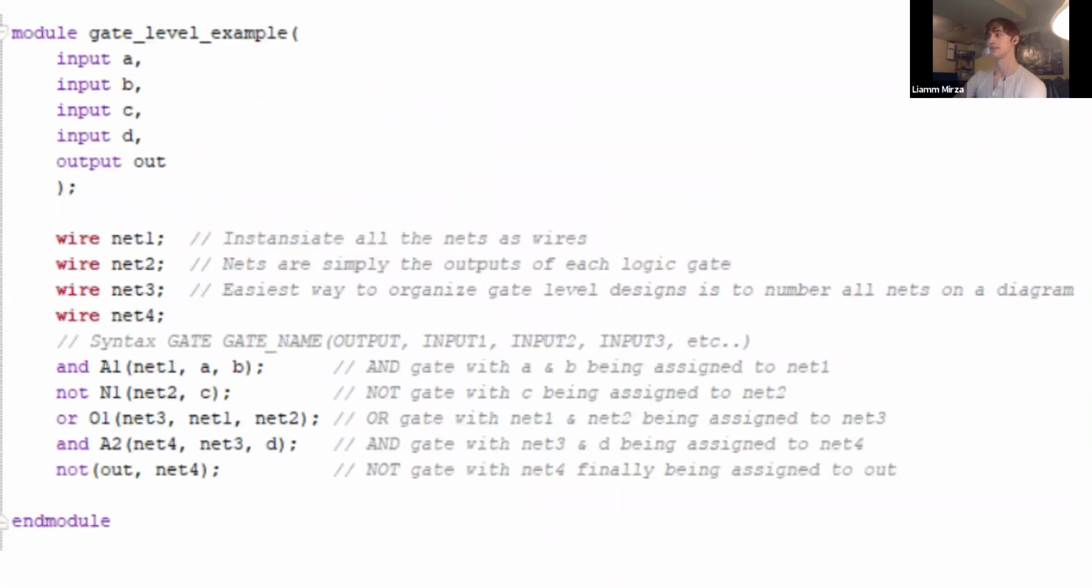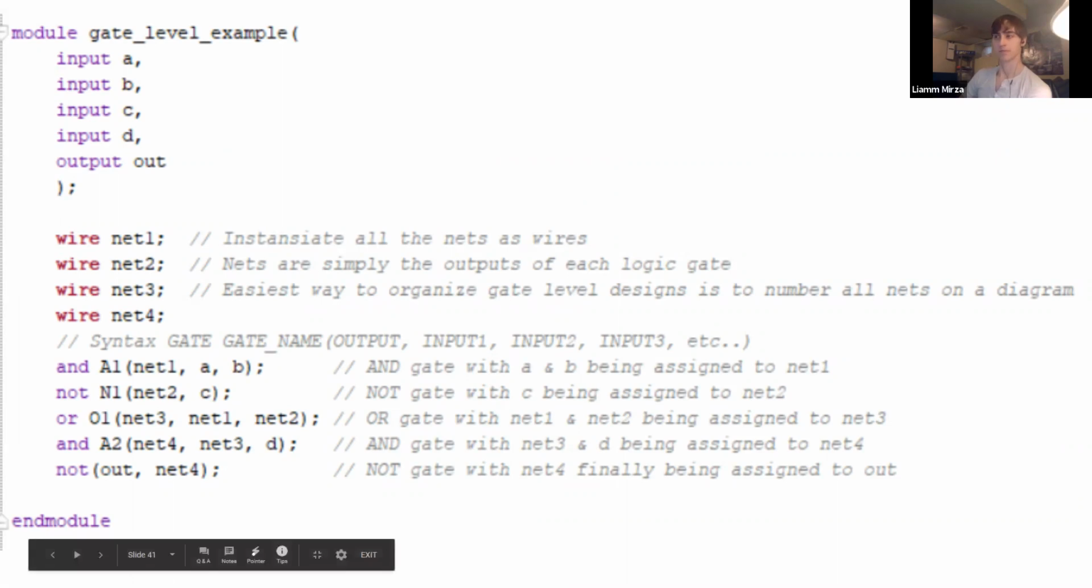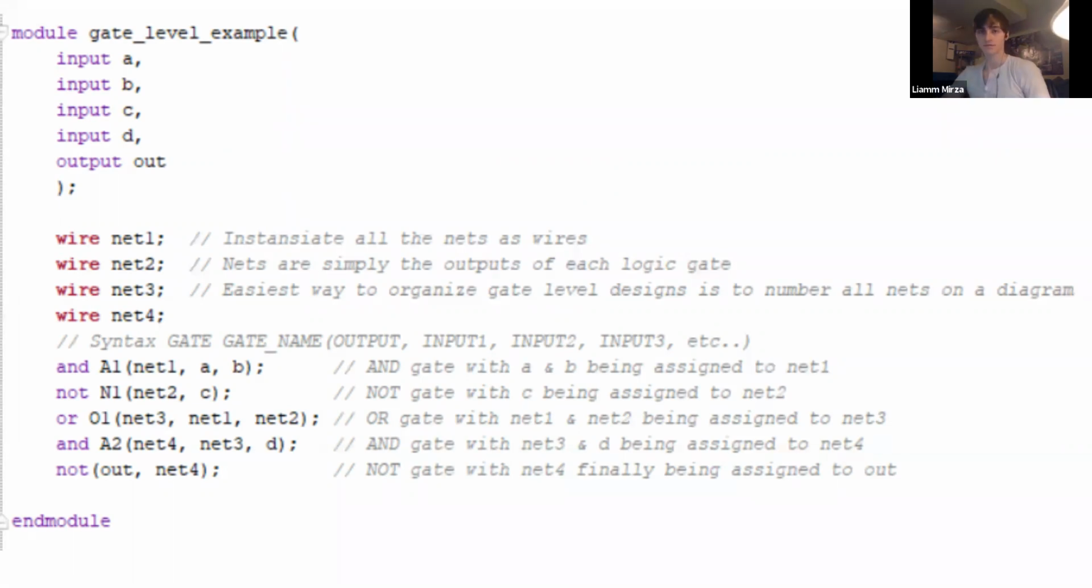So yeah, this is what gate level modeling would look like. As you can see, we have the ANDs, the NOTs, the ORs, as well as the wires that are used to connect them together. Like I said before, net 1 is at the output of the first AND. The second wire is at the output of the first NOT. And then they're both connected to the OR.